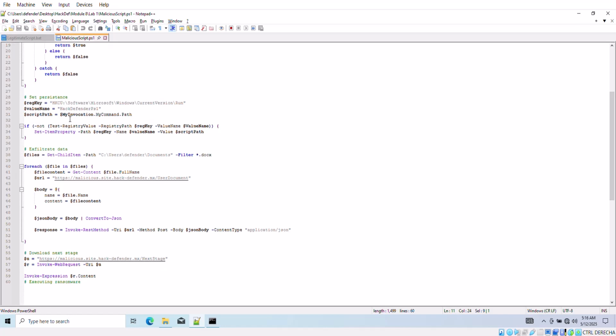Okay, here the script is setting persistence. It's defining a variable, the reg key, and it's getting the value of HKCU, Software, Microsoft, Windows, CurrentVersion, and Run, and a value name of HackDefender.ps1, and the current script path. This simply gets the path of the current script. Okay, and it checks if that registry value exists. If it does not exist, then we just set that value.